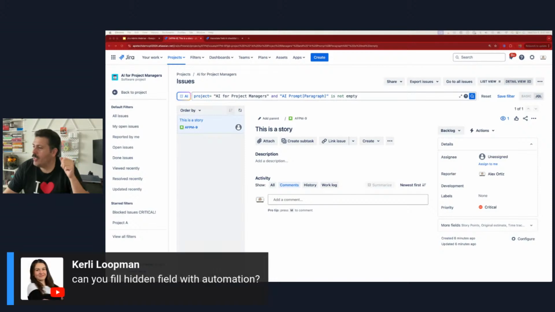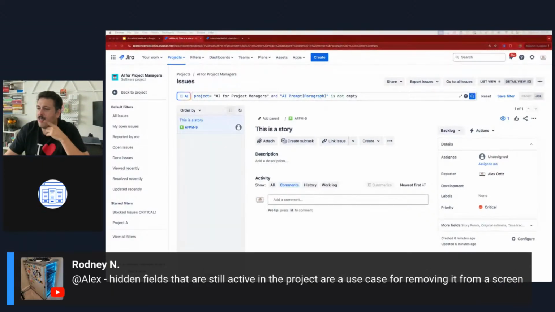All right. Can you fill the hidden field with automation? Most likely not. I'm willing to bet some good money that if you have the field hidden, automation won't even see it either. So definitely, probably, most likely not. But Ronnie, if you got anything else? So Ronnie says hidden fields that are still active in the project are a use case for removing it from the screen. No, there you go.